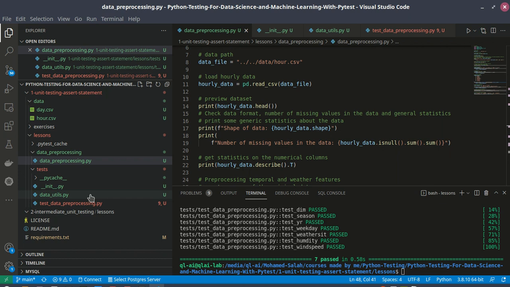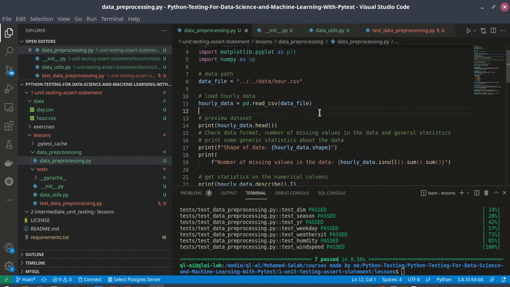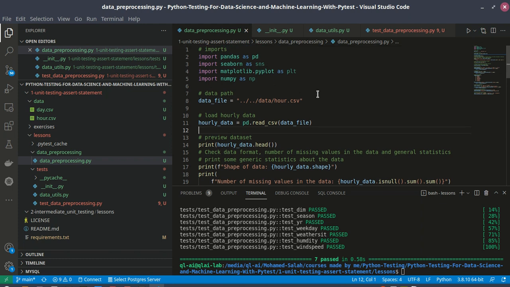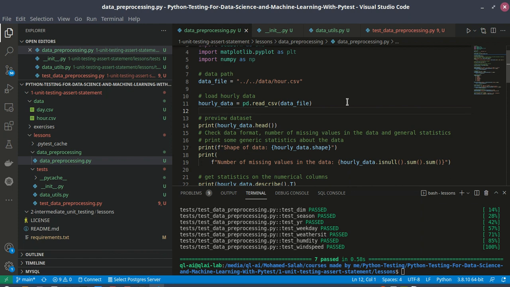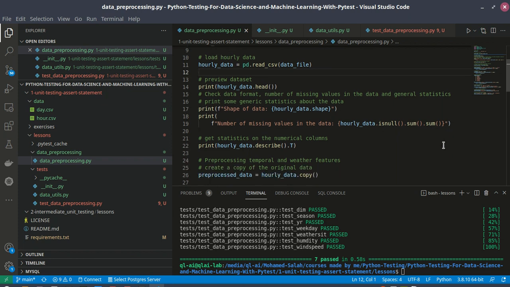First of all, we need to have a review of this file, because we are going to write the unit test for this file. In that file we do some pre-processing steps. As an example, we check the dimensions. We will check if there is a missing value or not, so we calculate how many missing values we have.